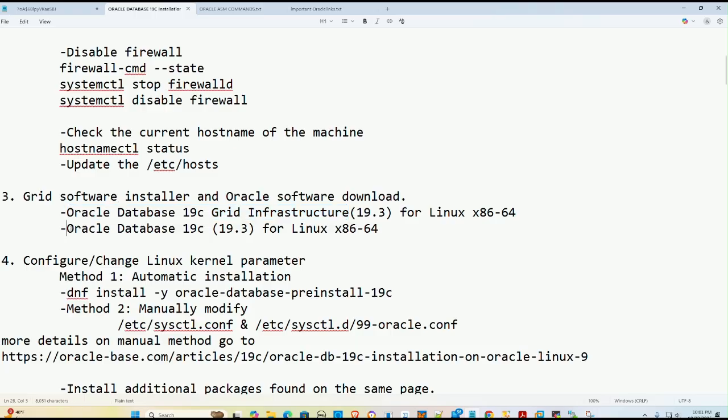The same thing for the Oracle database. When you log in to the site, you filter the same release for both the grid and Oracle software. So that's what you do, the same release.